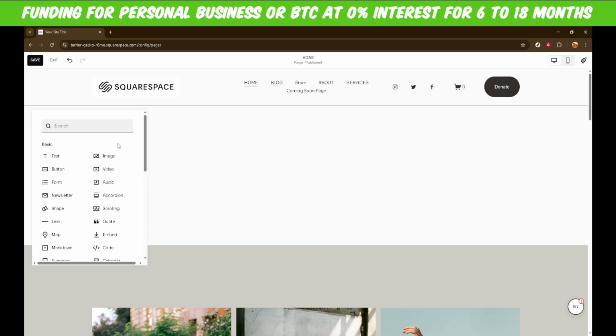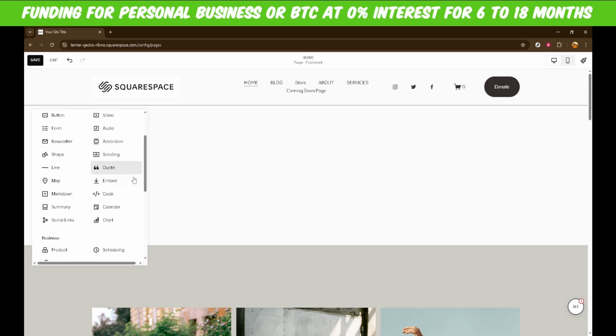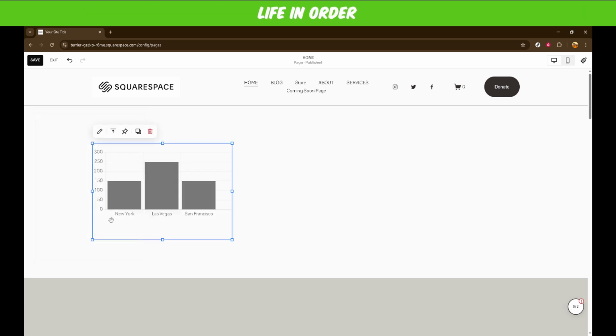Next, you'll be presented with a list of different types of content blocks you can add, such as text, images, and more. Scroll through the options until you find Chart. Click on it to add a chart block to your page. This step integrates the chart framework into your page, allowing you to start customizing it to fit your needs.